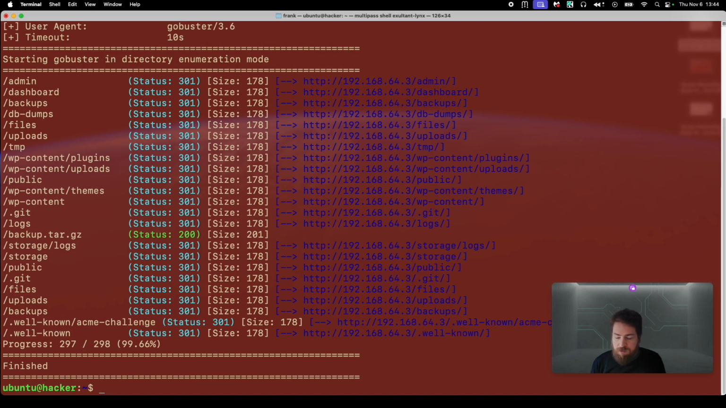So they then try to scan it, and they find different things here on the server. So we find /admin, dashboard, backups, all kinds of things that as a user or a visitor of the website, you wouldn't directly see. But a hacker can find those things. So you see many different directories. They might then try to go into the admin folder and try to log in.